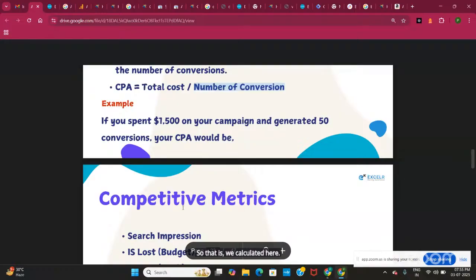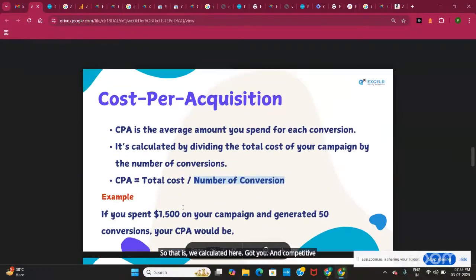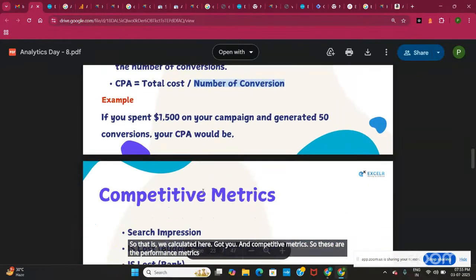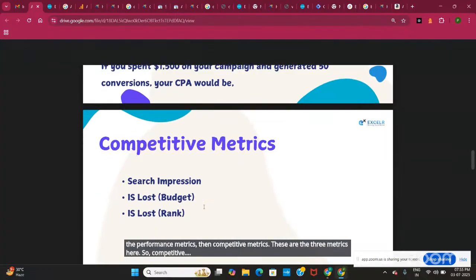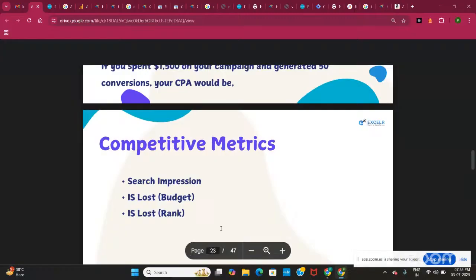Got it. And competitive metrics. So these are the performance metrics, then competitive metrics. These are the three metrics here. So competitive. For example, Tata, then Nokia, like that.